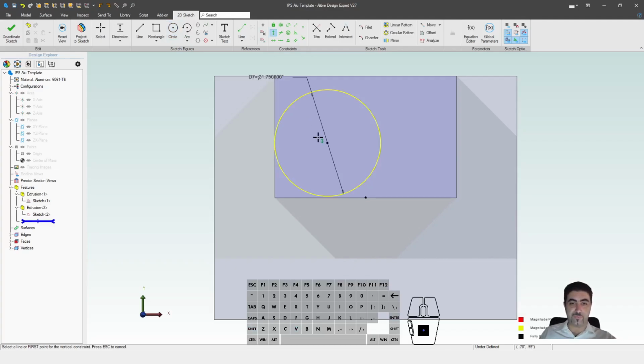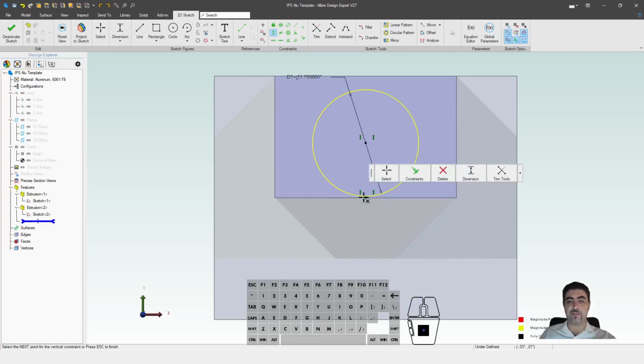Now, this is an important one. I click on the center of the circle, and then I click on this line. These two are now vertical. But every time you assign a constraint, right, the last thing you clicked kind of lingers in memory for Alibre. So I want now to dimension this distance, right? So without doing anything else, I hit D, and I don't go and click this and this again. I just need to click this, right?